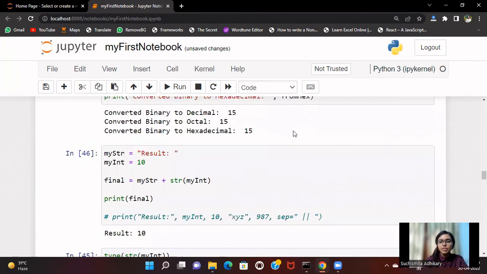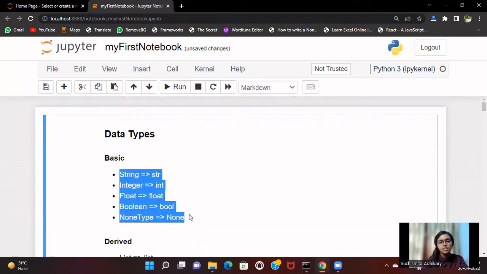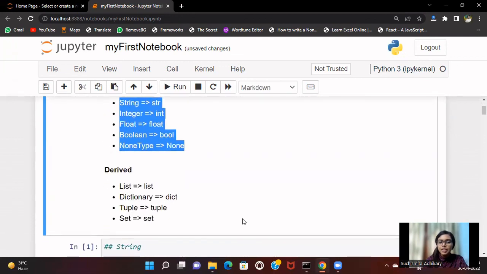So these are the basic data types we have discussed. These are the most commonly used data types. We will discuss the derived data types in our upcoming videos.